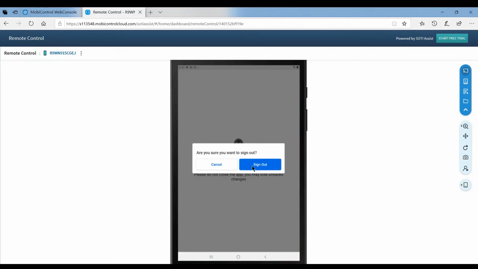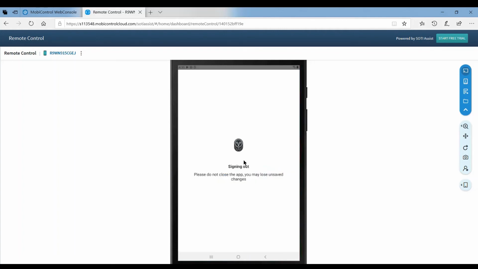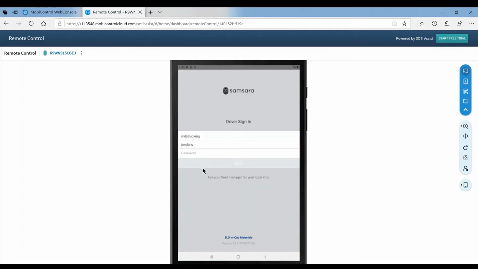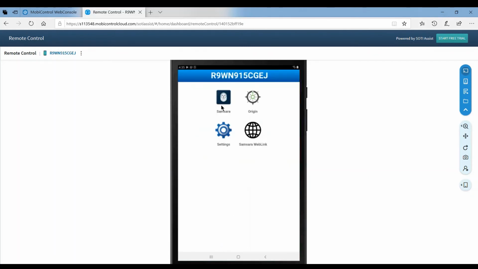Are you sure you want to sign out? You'll say sign out. It'll automatically sign you out off duty, so you don't have to worry about that. It'll bring you back to this screen, and you can just put in your password. Okay, I'm going to hit the circle at the bottom. There's three lines, the circle, and the back arrow. So I want to hit the circle, and it's going to bring me to the home page with Samsara Origin in settings.